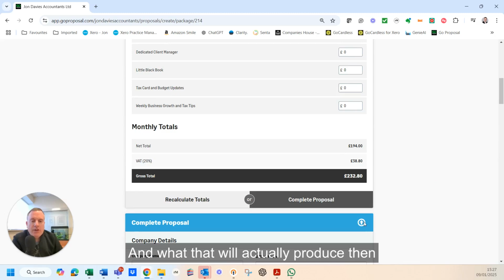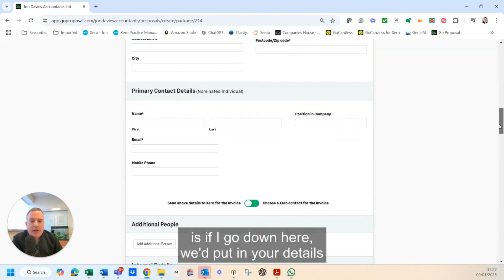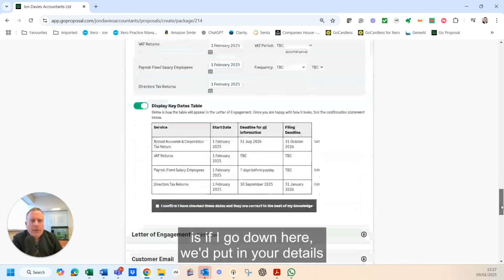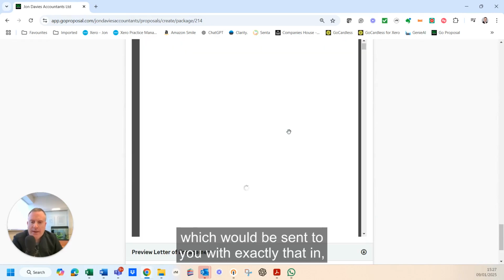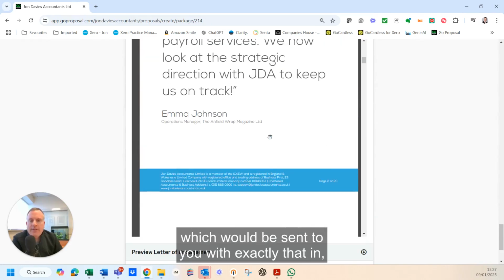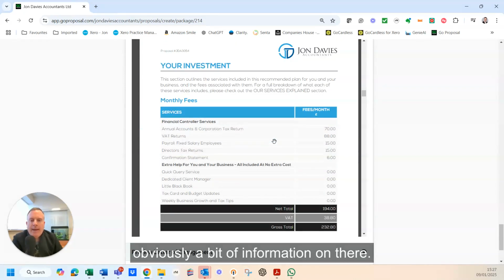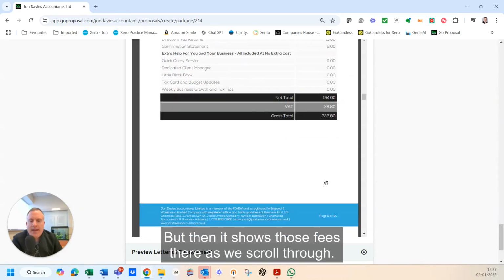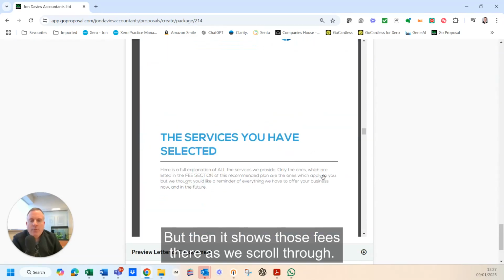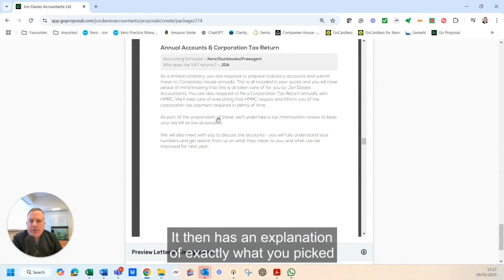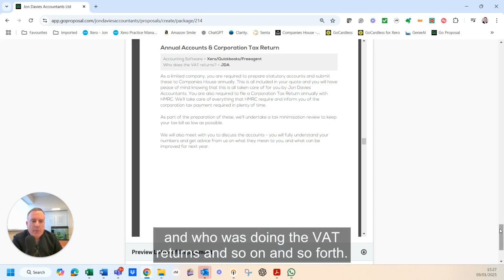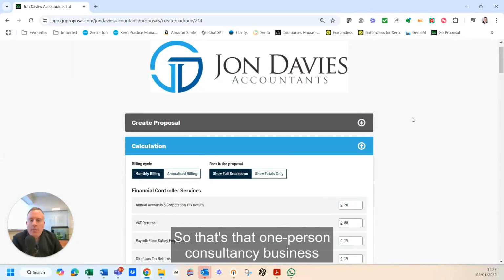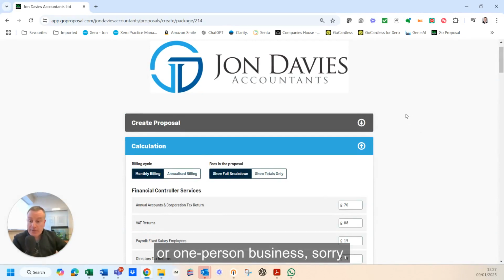What that will then produce is, if I go down here, we would put in your details and get down to the bottom here, and it would produce a PDF which would be sent to you with exactly that in. There's a bit of information on there, and it shows those fees as we scroll through. It then has an explanation of exactly what you picked, which software, and who was doing the VAT returns and so on and so forth. So that's that one-person consultancy business, with turnover of about £100,000.